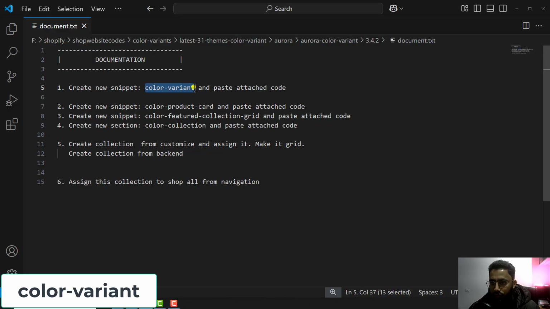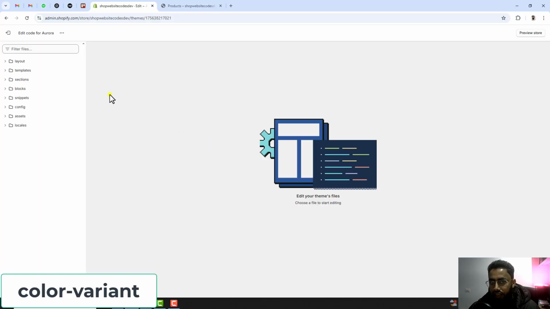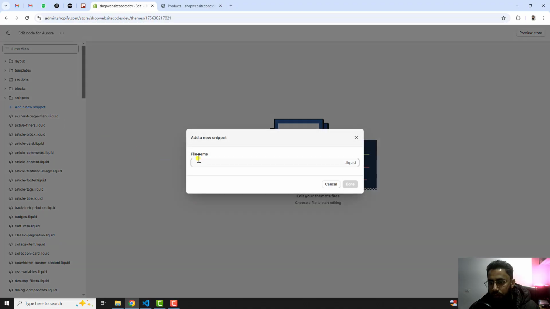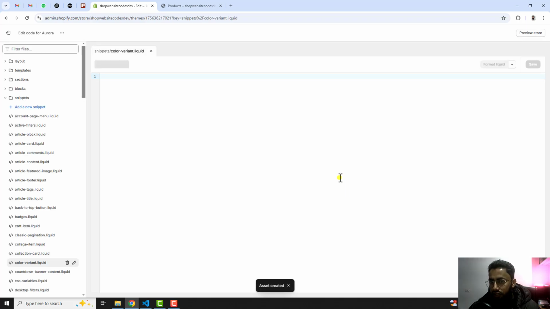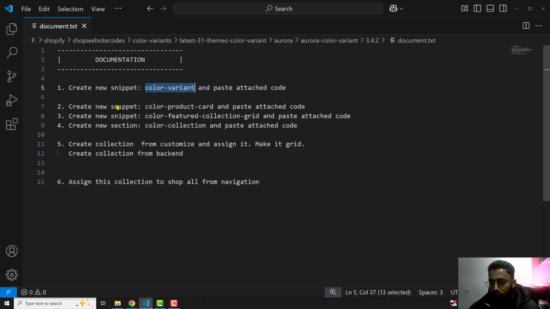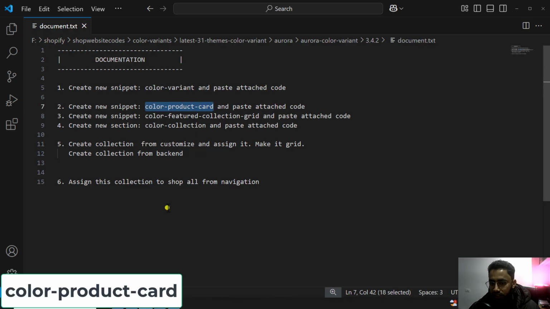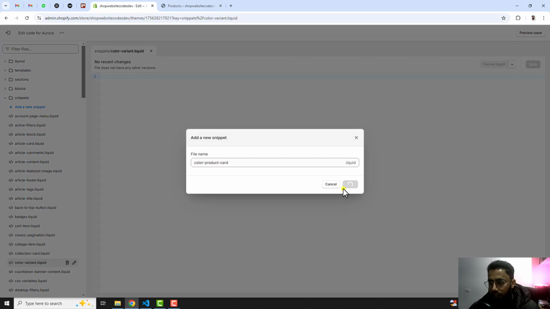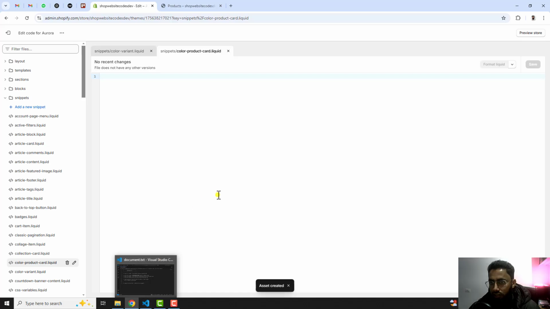Let me copy this name from here and go back. On this screen you will see that we have snippets. Click on that, click on add a new snippet, and paste that name here. Then click on done. So we have created a new file. Again we go back to the documentation. We have to create another new snippet, which is color-product-card. Copy this and create another new snippet. Go back to that screen, click on add a new snippet under snippets, paste that name here, and click on done. This is also created now.